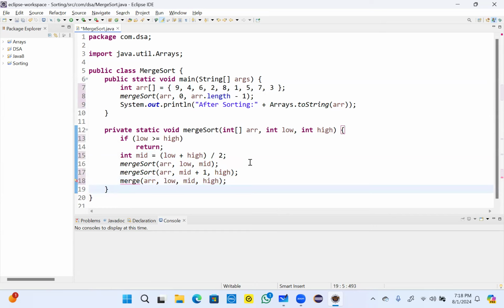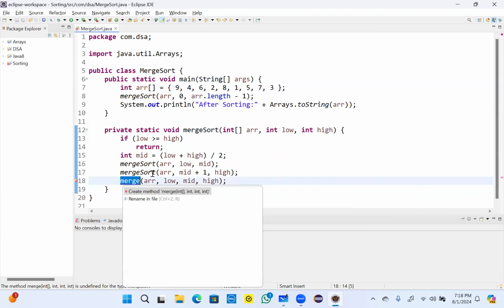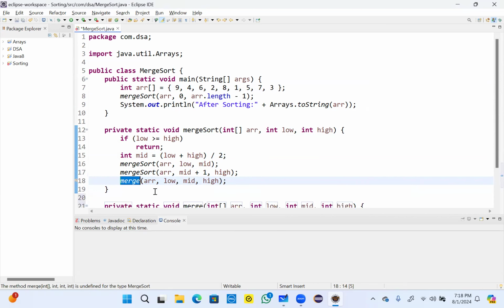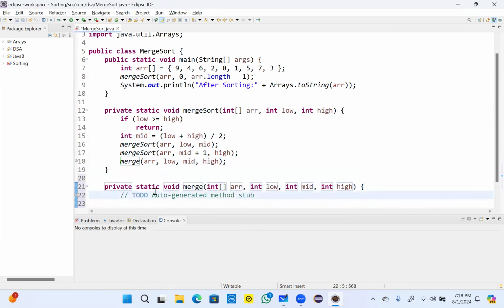Now I have to write one more function, merge. Let's create it. Here, let's create one temporary array or list. List of integer, temporary list equals new ArrayList.